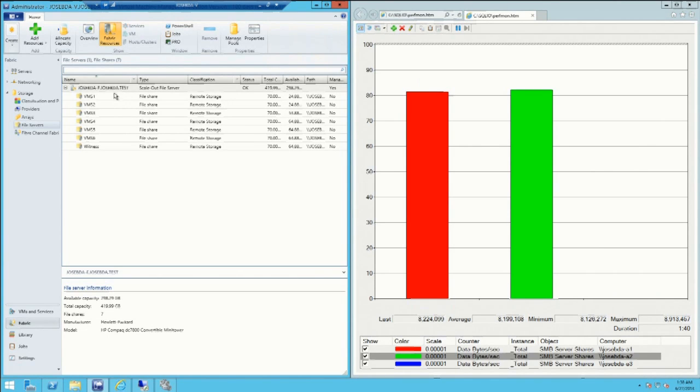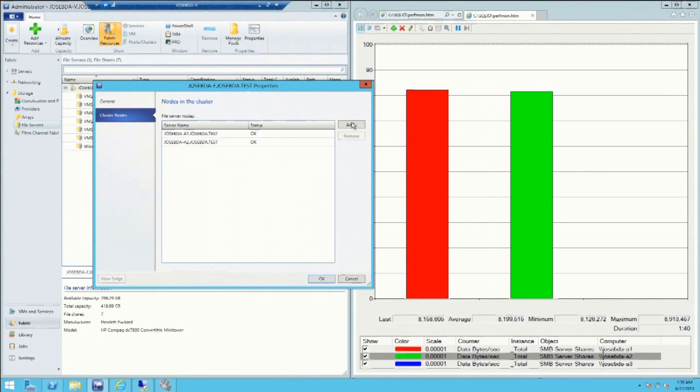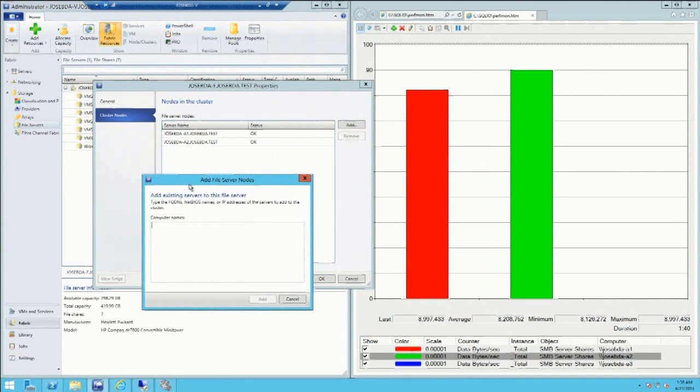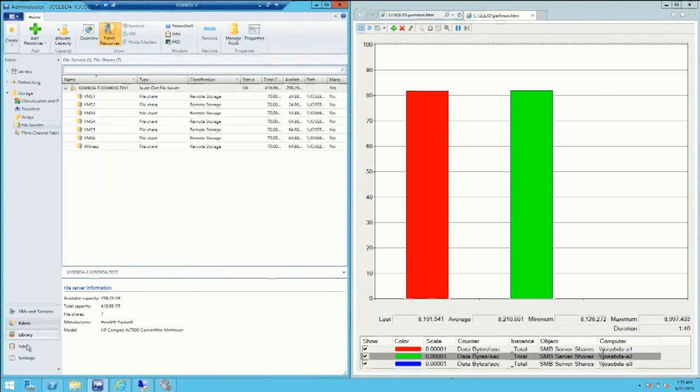So let me go back here and do what I meant to do, which is to add a node to the cluster. I have two nodes. I'm going to say this is going to be A3.test. So I'm going to go ahead and say I want to add that node to the cluster. And I'm going to say OK. And I'm going to go here to my jobs.